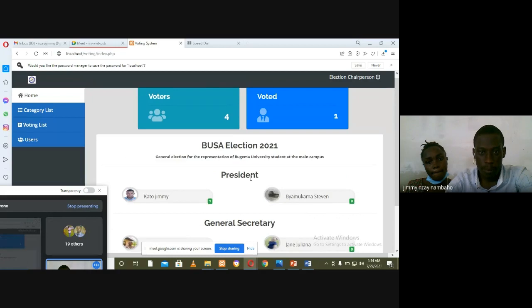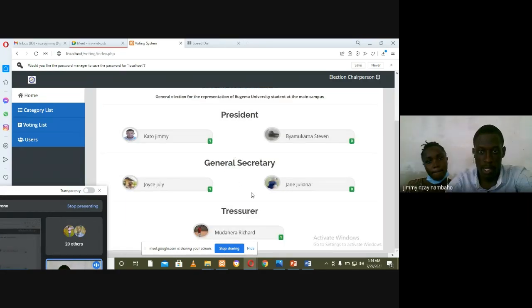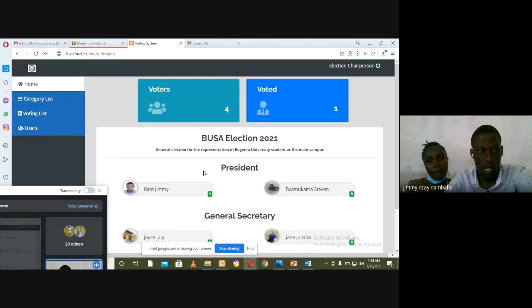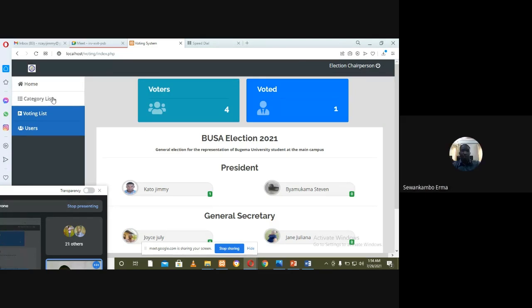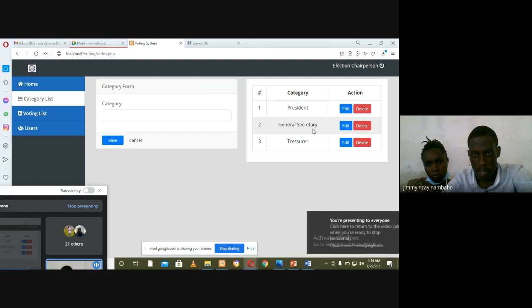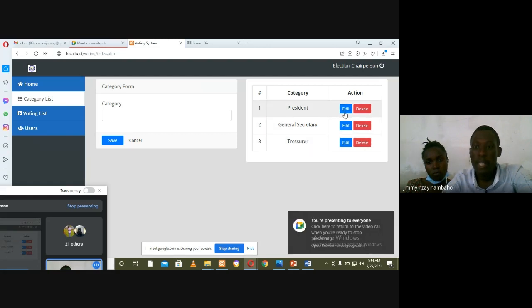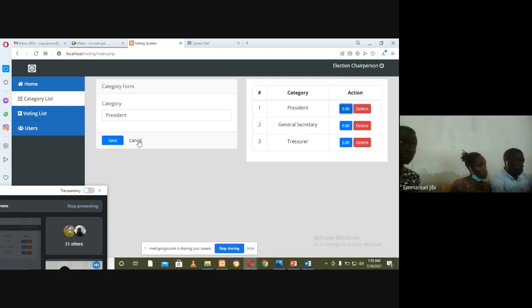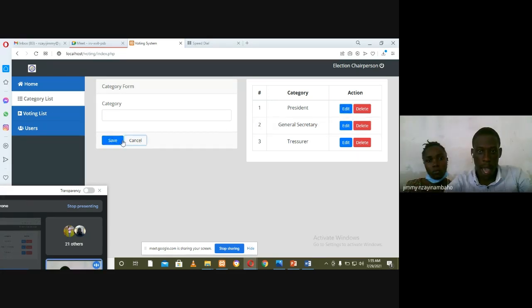We just have these positions, which are president, general secretary, and the treasurer. You can see their pictures, their names, and their positions. Here there are voters. Here we have the category list, which are president, general secretary, and the treasurer, as I have said. Here we can edit if it's necessary.